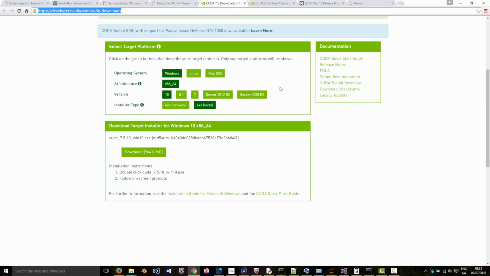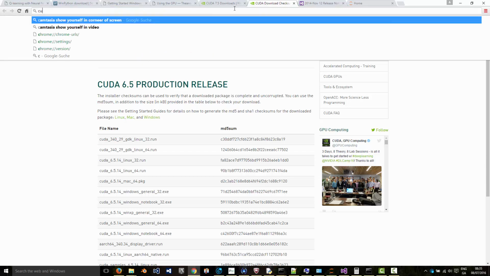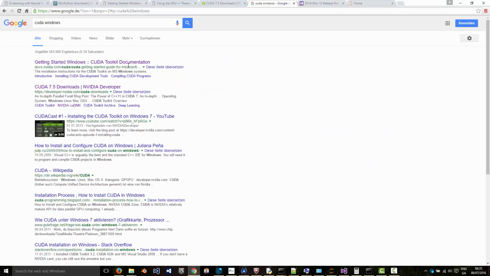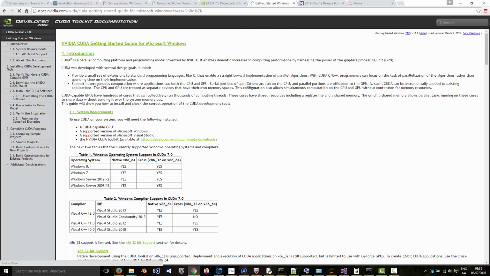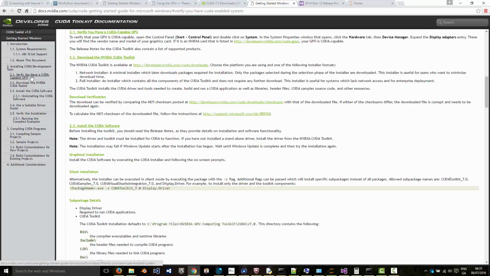You want to check that you've got an NVIDIA capable GPU before you do so. So Google for CUDA Windows, and you'll find that there's a good guide which tells you about the requirements, including how to verify that you've got a CUDA capable GPU.